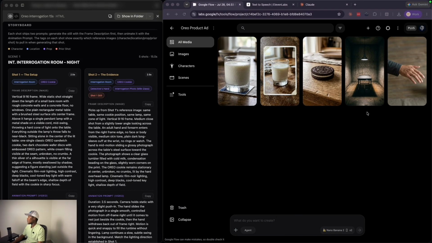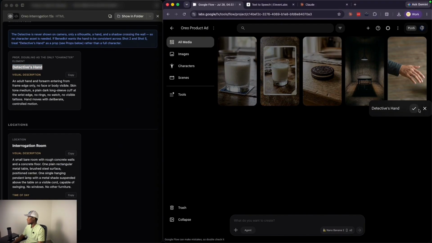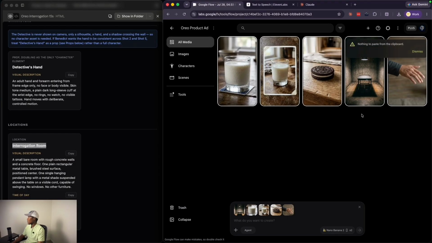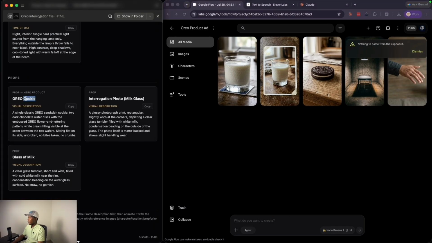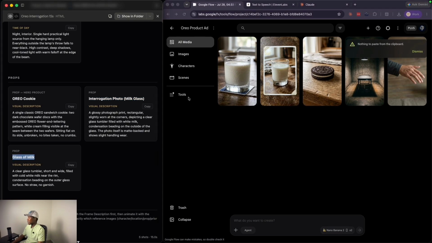So what we're going to do is rename these, basically following the same name. So for the detective's hand, I'm going to rename this as detective hand. The interrogation room, we're going to rename as interrogation room. Back here, we have the Oreo cookie. Rename this Oreo cookie here. The interrogation photo of the milk glass. And then we have the glass of milk itself, to rename this.